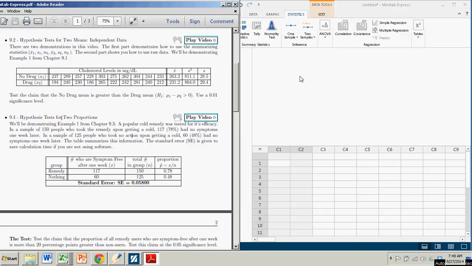Hello. In this demonstration, we're going to see how to conduct a t-test for a difference in means with independent data using Minitab Express. And this is the material presented in Chapter 9.2 of the Stevens Think and Do book. There are going to be two demonstrations here. One shows how to do this using just the summarizing statistics given here at the end. And then the second part shows you how to do this when you're just given the raw data. And both are easy to do with Minitab Express.